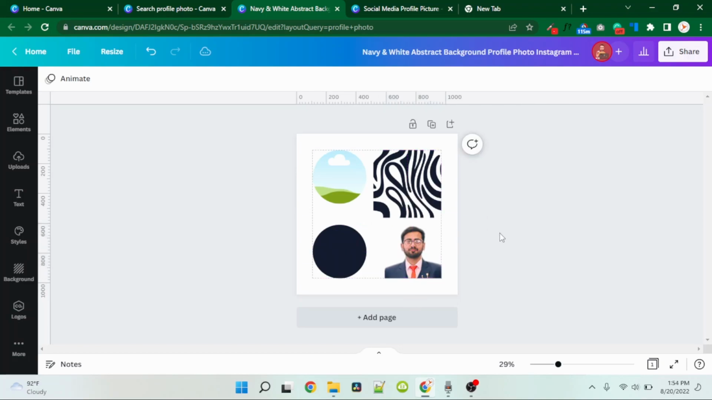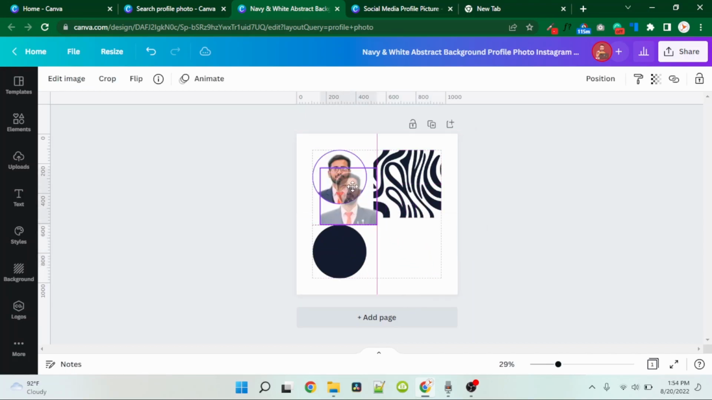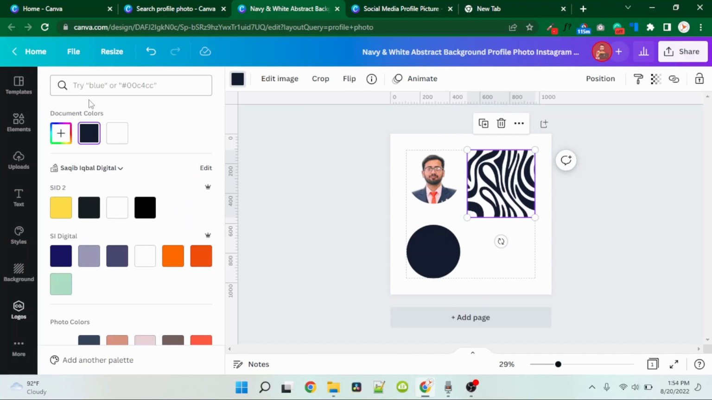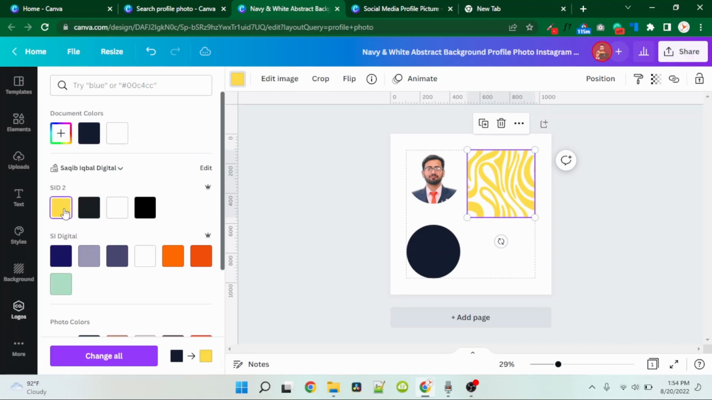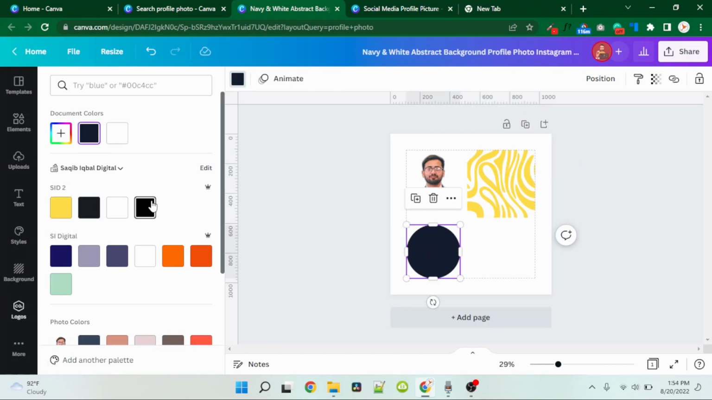Okay, what I do now, I change the color of these shapes. First of all, I pick this image and place it in the frame. Now it is perfect. Now I change the circle and element colors to match my brand kit. I click on color and I have multiple colors in my brand kit. There are two brand kits I created for myself, this one is the old one and this is the new one. For example, I click on this yellow and this black one.